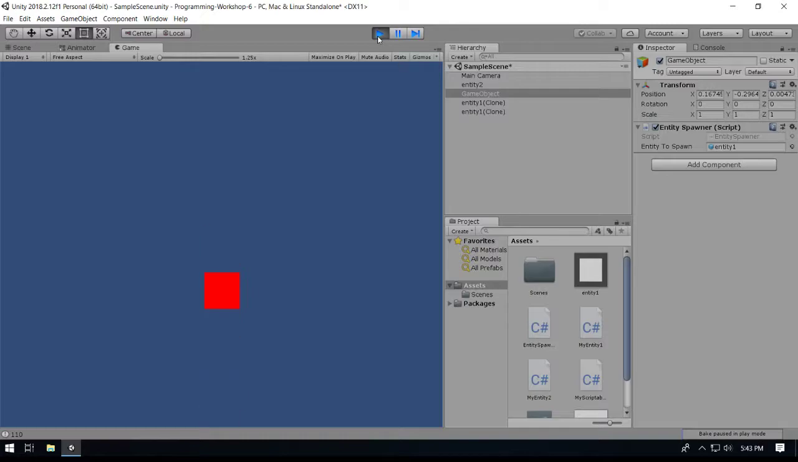There we go. So, as we can see, every second it's just spawning a new entity and they're just going down. So that's kind of how you would do that. You would typically have this behavior if you're spawning enemies in a game and you want to spawn enemies just off screen, then you would be spawning them wherever.